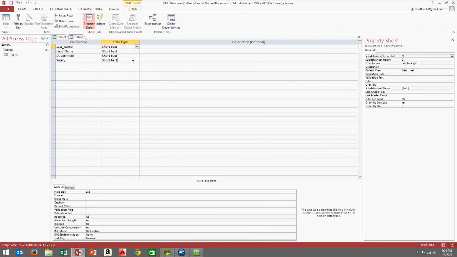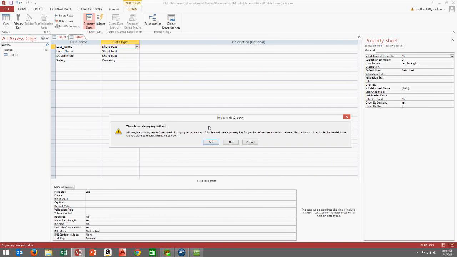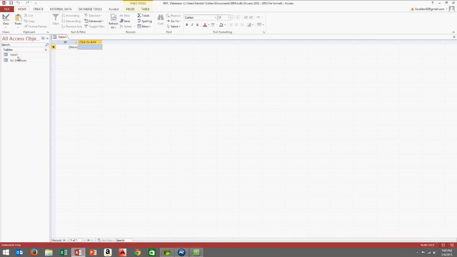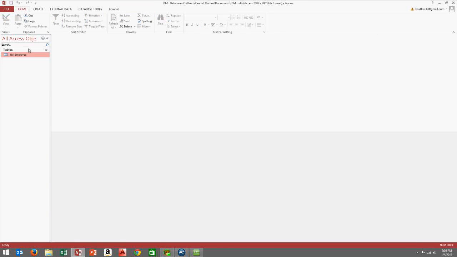Okay, I'm going to change the data type on the salary to currency. All right, and that looks good for now. All right, so I'm going to save this table as employee. Okay, we don't need a primary key now, so we can get rid of this. Let me close that.